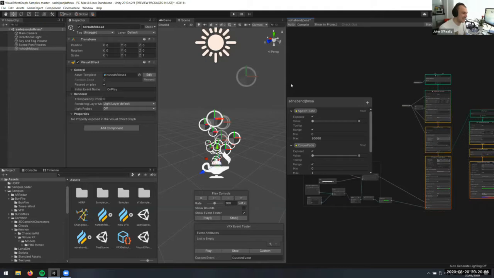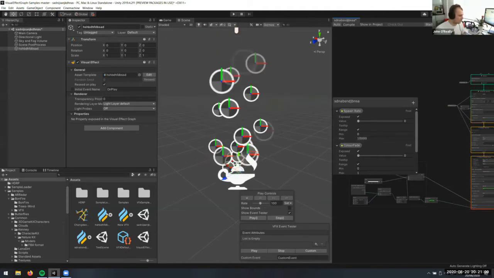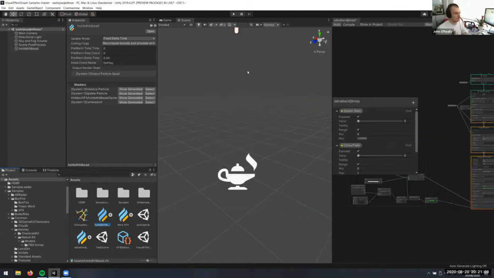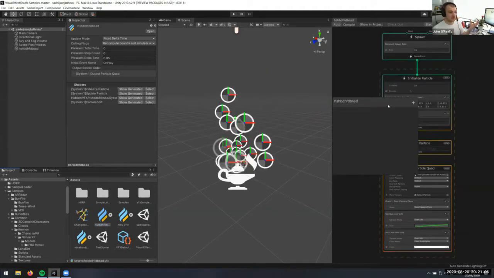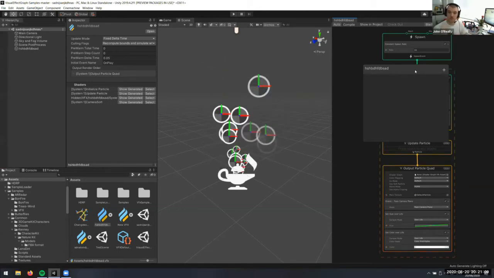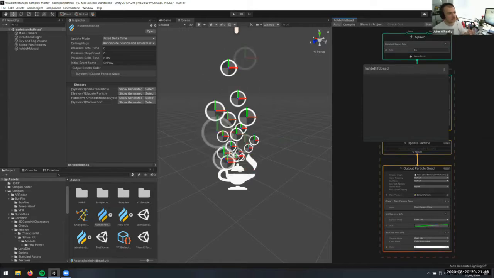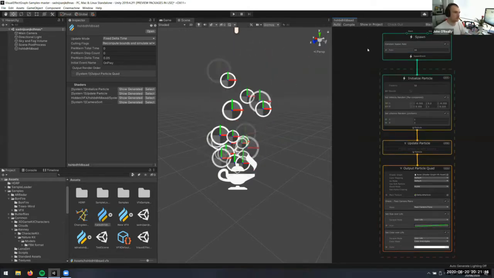That's a little easier. Okay, so let me double click on the visual effect here and we'll load it up into the graph. So first of all, our blackboard's in the way. So our blackboard is where we store properties later on if we want to modify them with a script or modify them in the inspector. Right now, I'm going to turn this off with a button at the top right here that says blackboard.